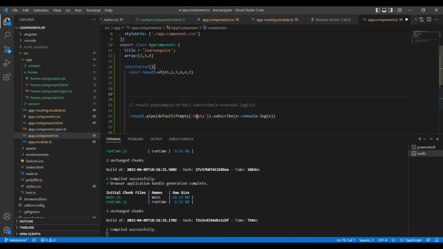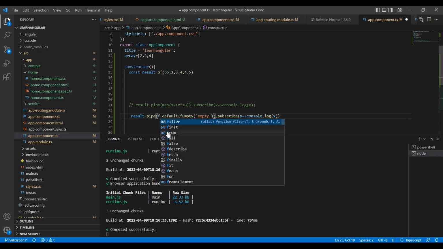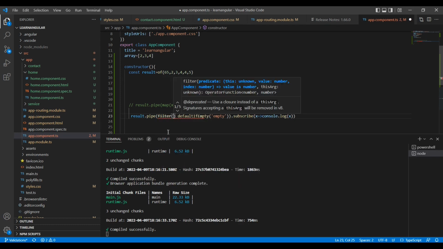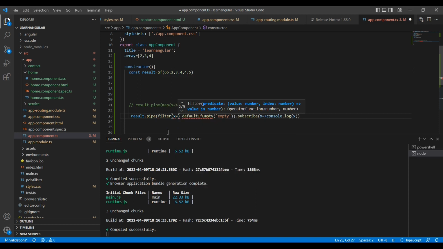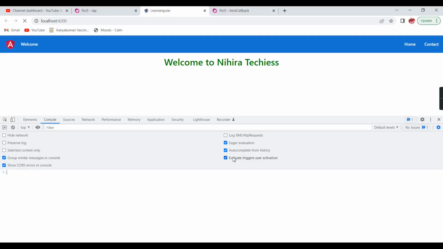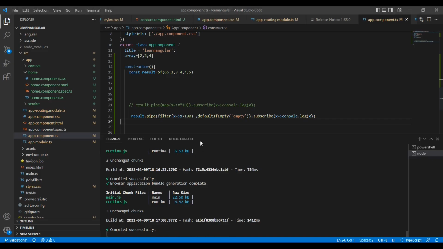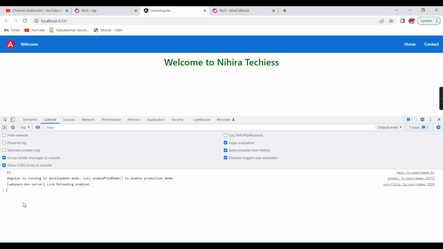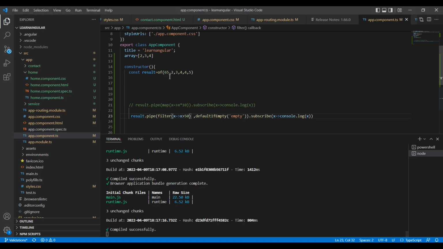And also we can apply some conditions. Filter x comma. So see, now I have applied one condition: the value should be more than 100. So again it's returning empty. In case I provide the value should be more than 50, then we have the value 65. So it's returning. Otherwise it's supposed to return the default value.